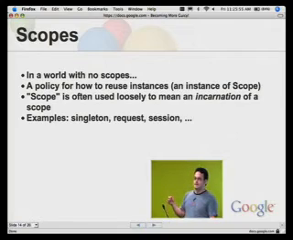And we sometimes use the term like, oh, the scope has ended, so I'm accessing out of scope, or, put that in the scope. And we're really talking about what I'm calling an incarnation of the scope, for lack of a better term.